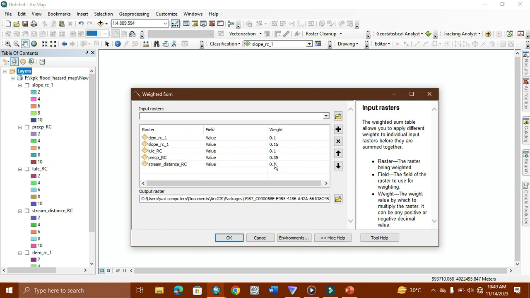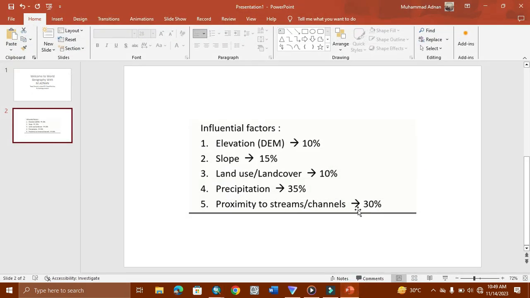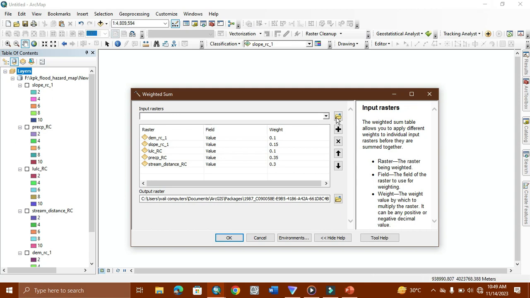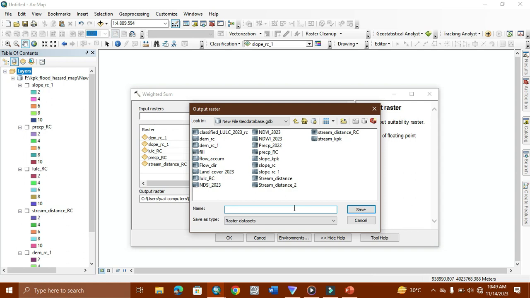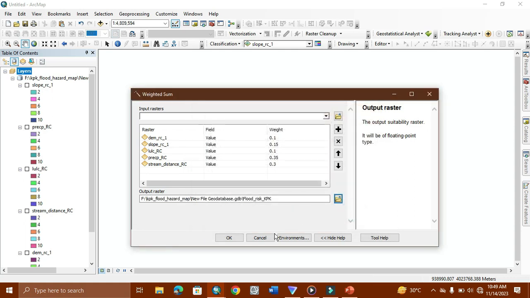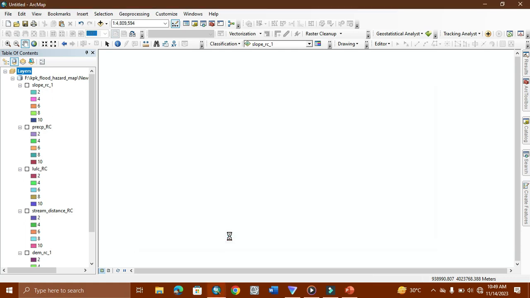We okay it, as again I'm showing to you. Okay, so this will be done. Now just complete it and we give this output, and it will be our flood risk map. Flood risk map KPK. Okay, and simply OK, and now it will run, and I just let it escape.